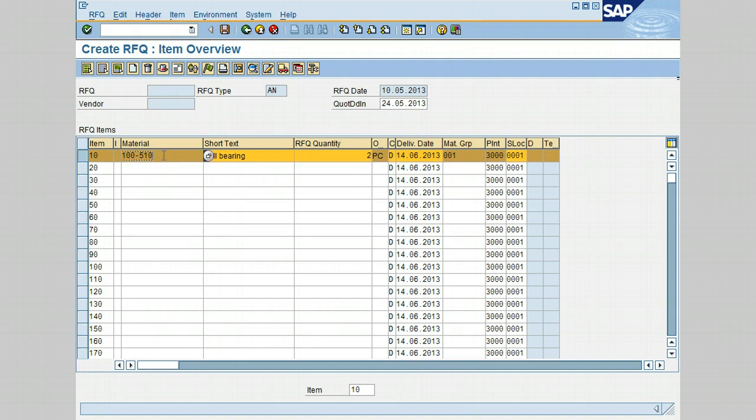If the client asks the vendor to deliver the material in partial shipments, in a certain sequence on certain dates, then this requirement can be entered in the delivery schedule screen. The user can enter the date and the quantity required on that date.